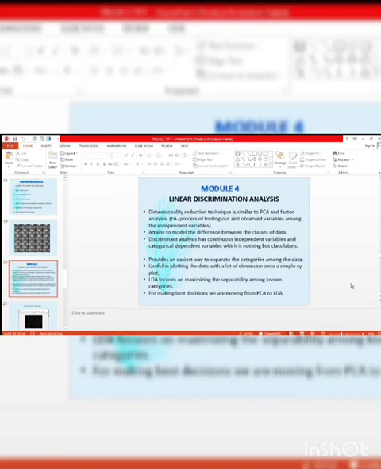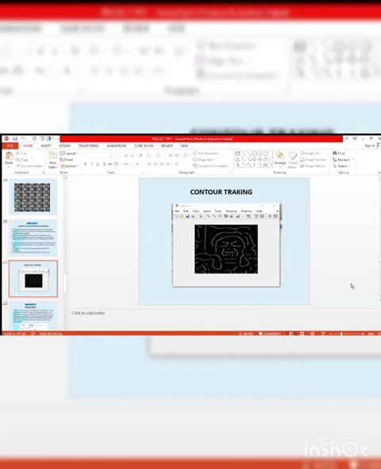Moving on to Module 4, Linear Discriminant Analysis. It is also a dimensionality reduction technique and is similar to PCA. It gives us the difference between the classes of data and also class labels. It is one of the easiest methods for categorization of data. It mainly focuses on maximizing the separability among the known categories. For best decision making, we use both principal component analysis and linear discriminant analysis algorithms.